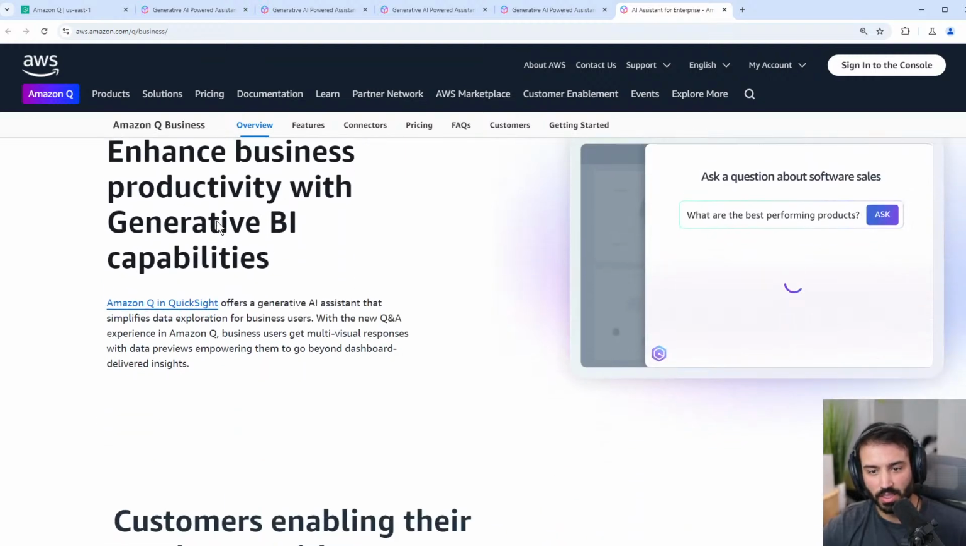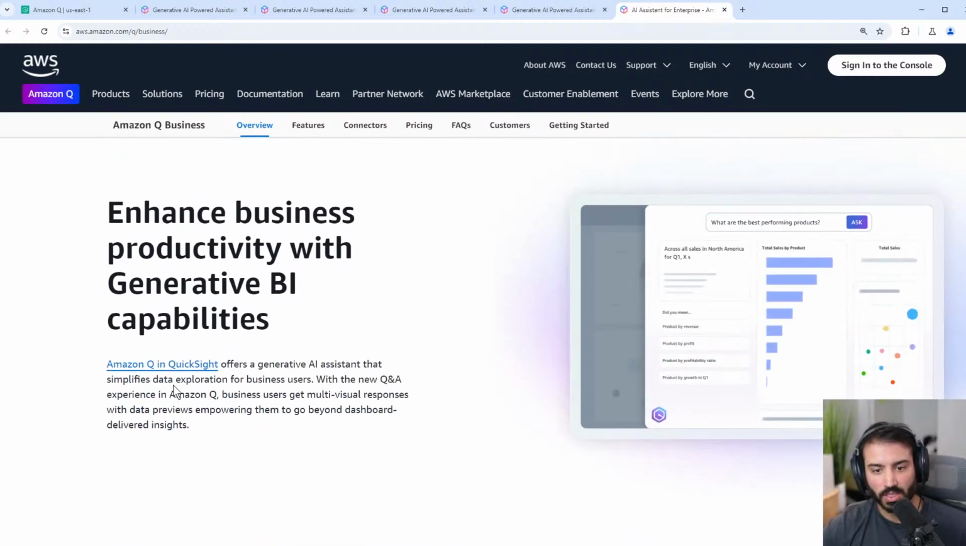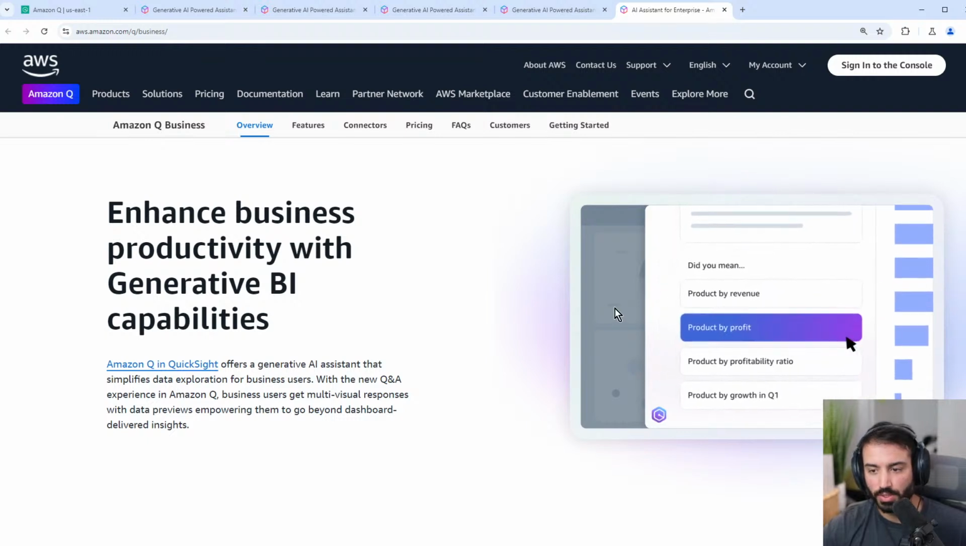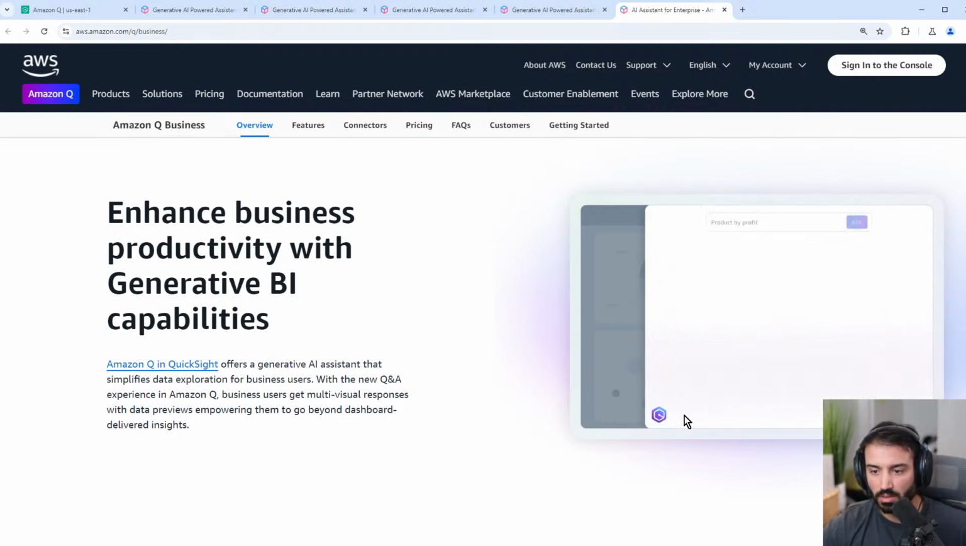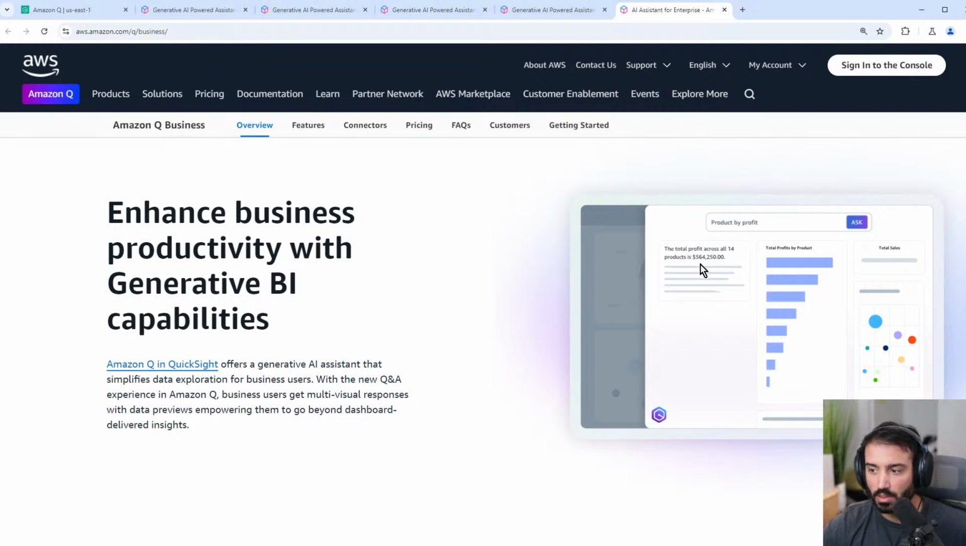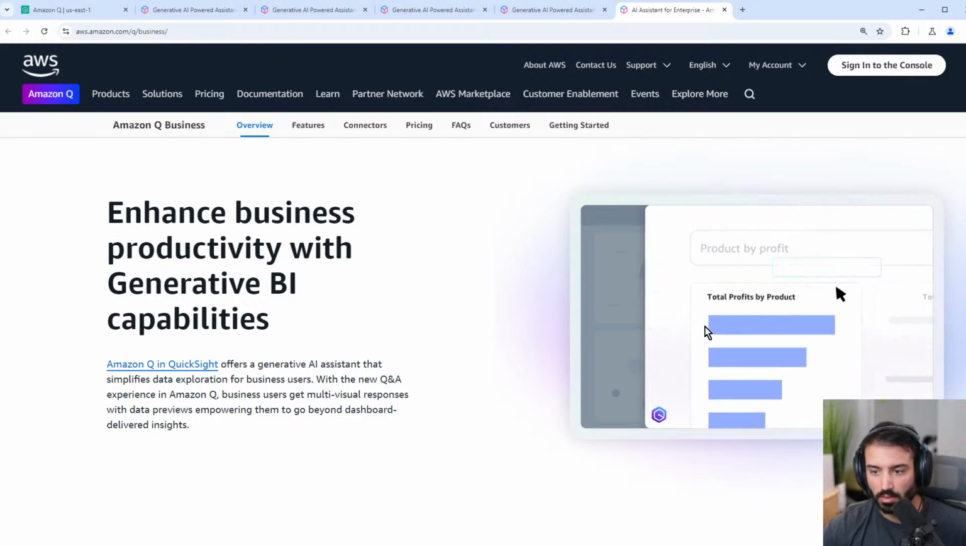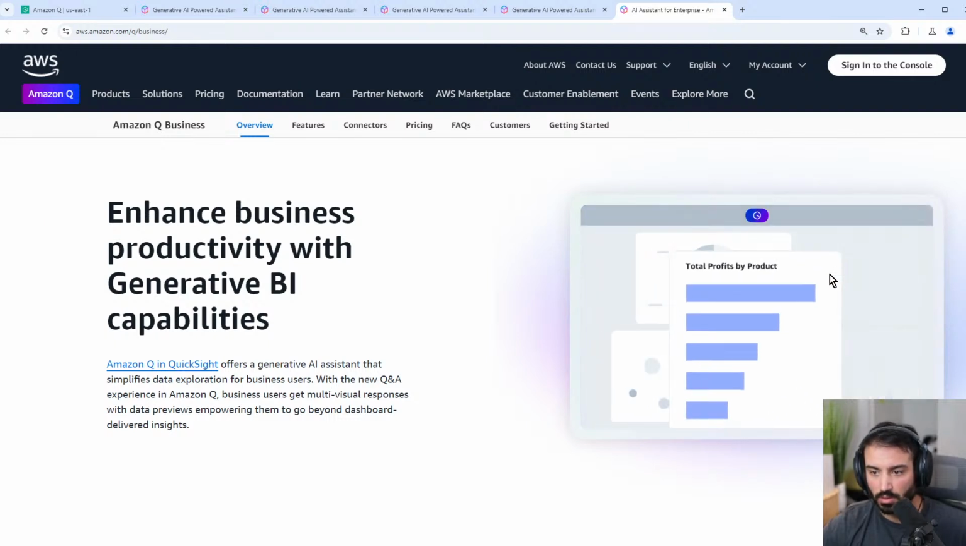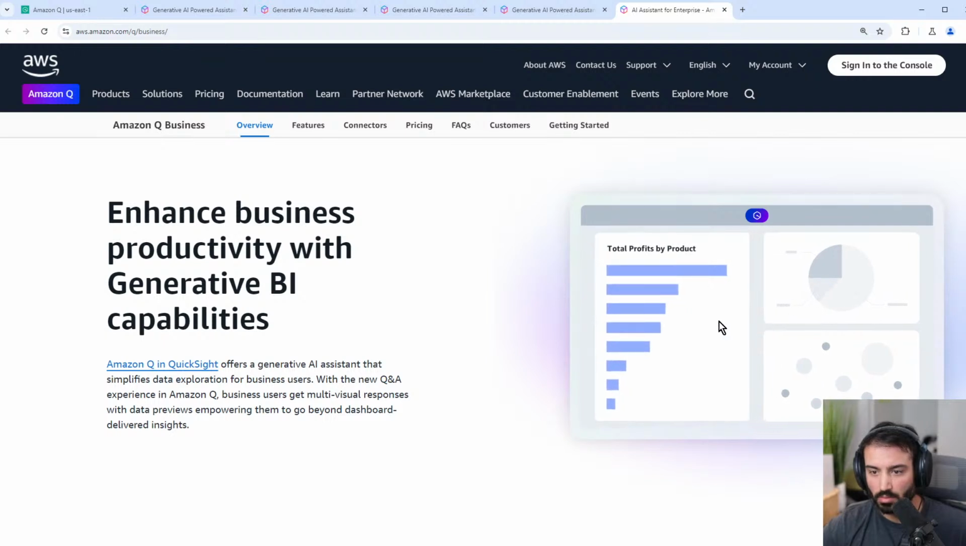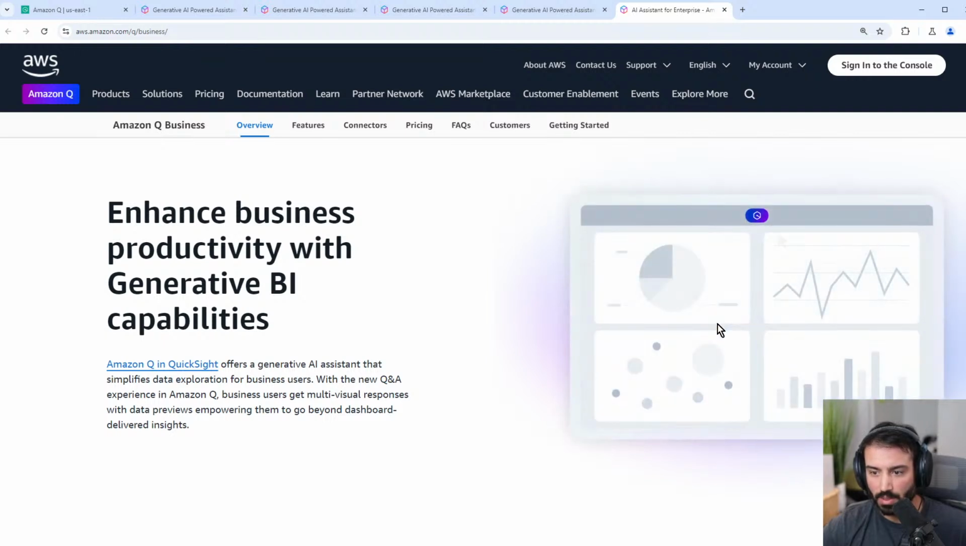We kind of looked at this already. Q and QuickSight. Oh, this is kind of cool, isn't it? Can it start again? What's it doing? What's happening here?